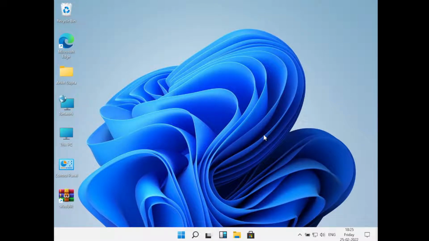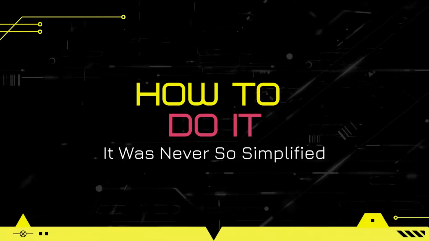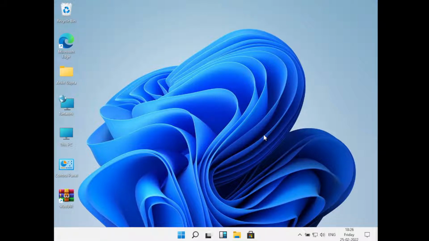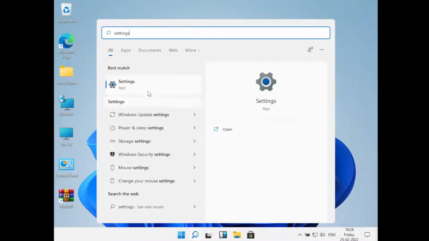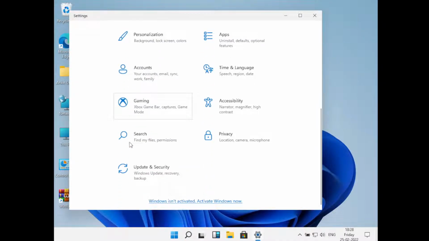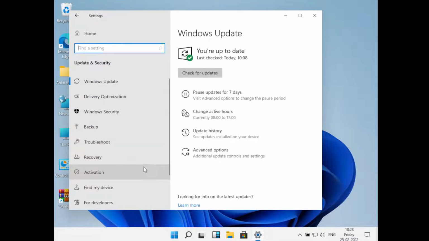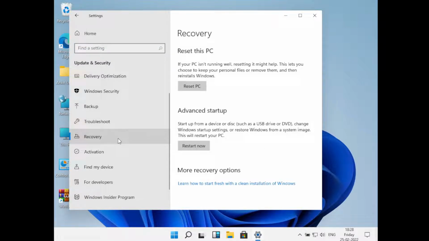In this video, we'll see how to reset Windows 11. So let's get started. To reset Windows 11, just go to Search and type in Settings. Now open the Settings app. Here scroll down a bit and go to Updates and Security. Here scroll down a bit and go to Recovery, and here you get the option to reset the PC.